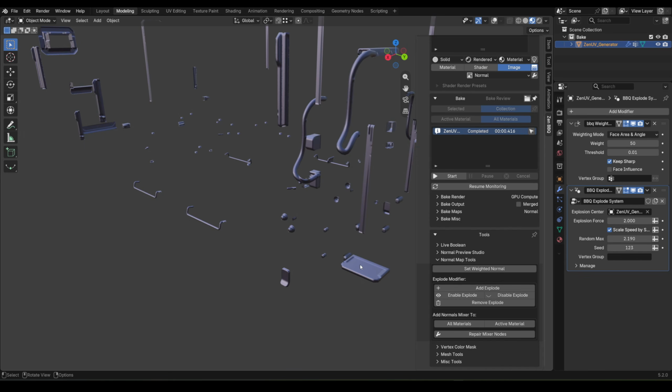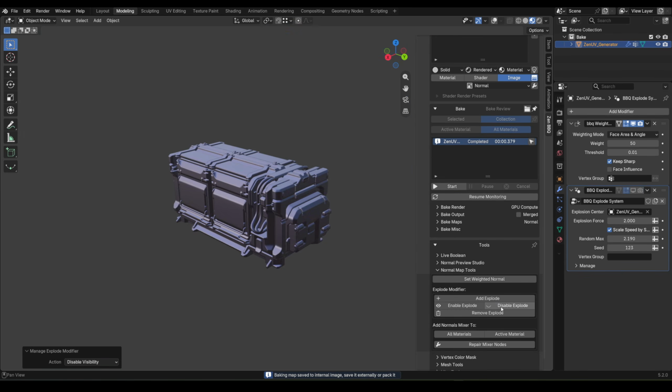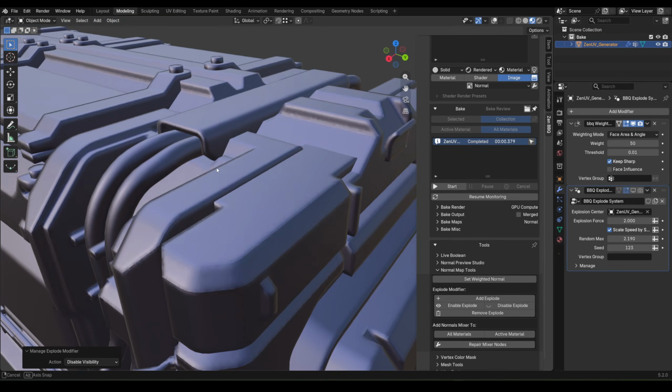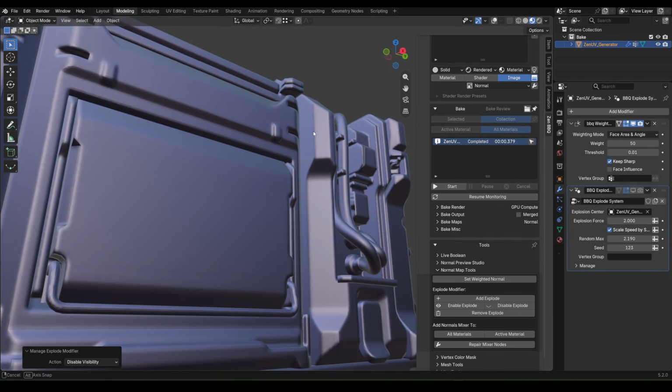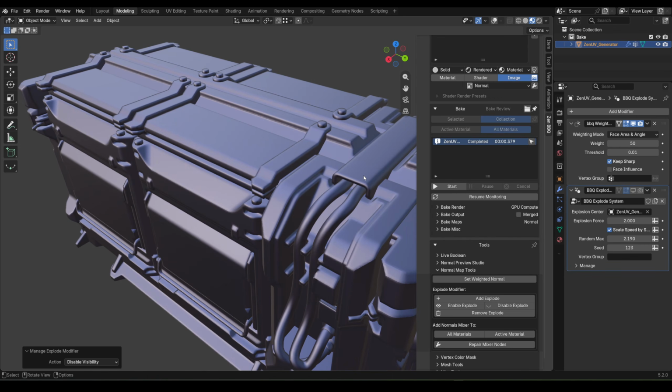Then we can start the bake. Once it's complete, disable the explode modifier to restore the assembled model. The parts are no longer blended together in the texture, because each element was baked separately. But what if some parts should remain together while others need to be separated?